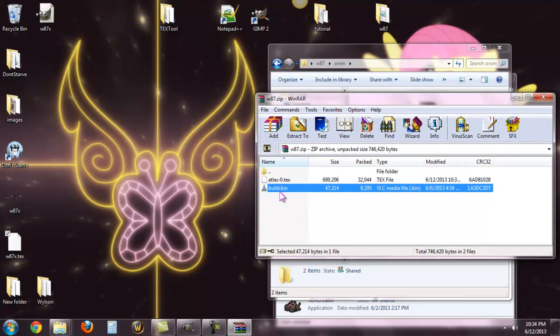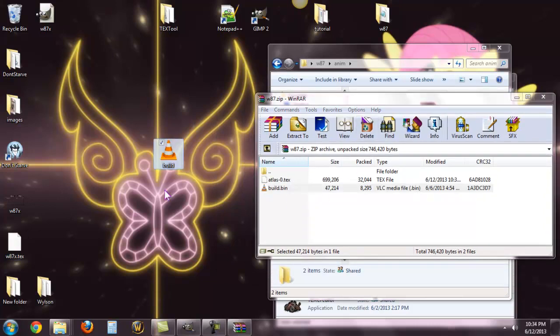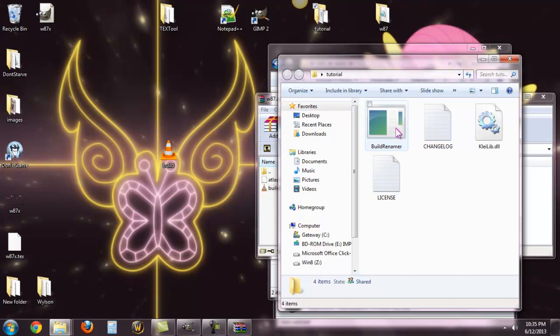So I'm going to take the file and drag it onto here. This used to be really hard to edit, but there's now a program which I unfortunately can't remember the name of the forum guru who created it, but I'll look it up and I'll put it into the description. But thank you, person who created that. Anyway, I've got it under here. It's called Build Renamer. Pretty simple.